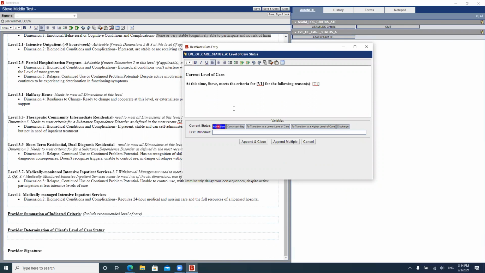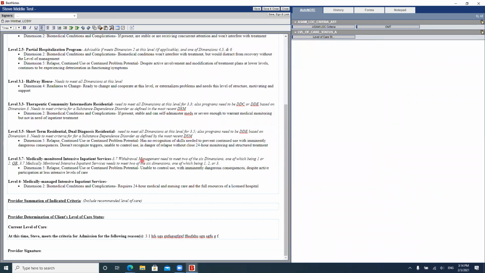And you would say admission, and then for the following reasons, you've already selected everything here, but you would probably talk about whatever level of care and just an additional provider perspective on why you think that is appropriate for them. And that is that document.